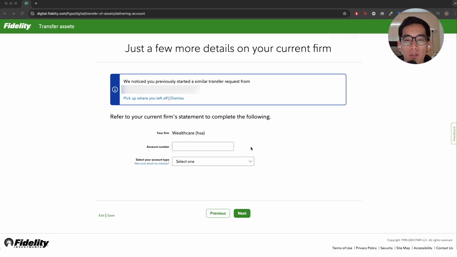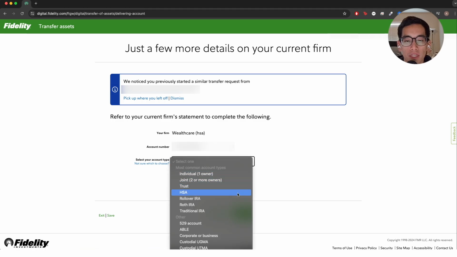For account number, log into your HSA website, look up one of your account statements, and somewhere on there, you should find your account number. Paste that value into here. For account type, select HSA, click Next.